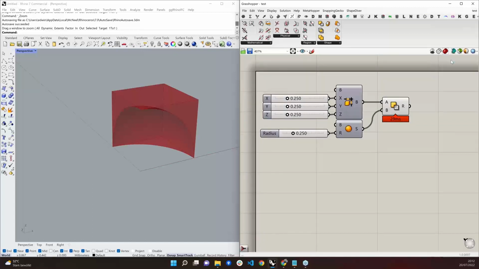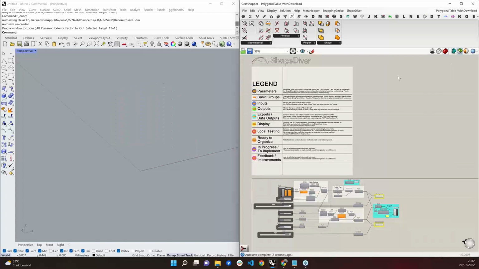Now, here we have a bit more complicated model, but it's still quite simple. It's just a table which has some polygonal shape. So you can define the radius of that polygon, the number of segments. You can define here, for example, we have a value list. And with this value list, you can define some materials of this table. You can have also a color swatch and define the color of this table.